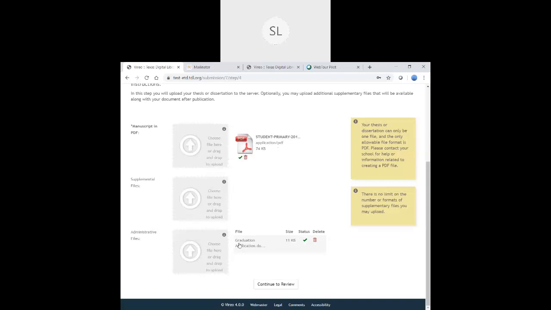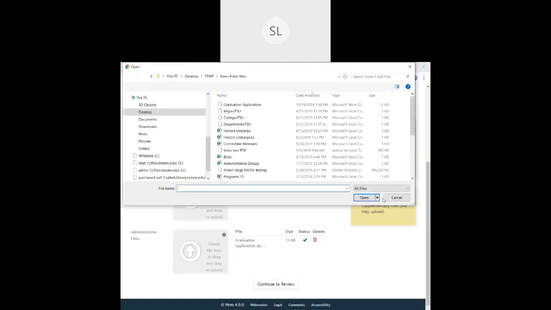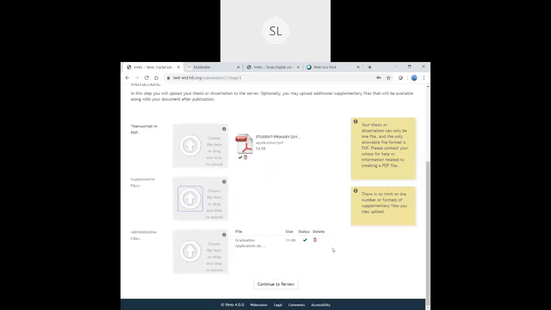And in Vireo 4, it works a little bit differently where the drag and drop capability comes into play. Your other option is simply to click on that arrow or in this box and it will open up the usual screen where you can browse and choose your files.